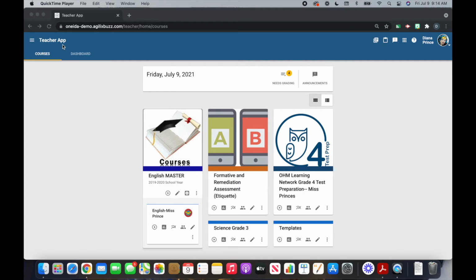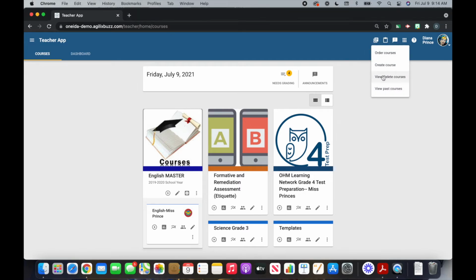To create a copy of last year's course for this year's students, I can do the following. Going to the right, I can go over here to the white square with the 3 lines and click. I can view past courses or I can view current courses. Depending on if you still see last year's course on your screen, you would go with view courses. If you do not see last year's course on your screen, you can go to view past courses.